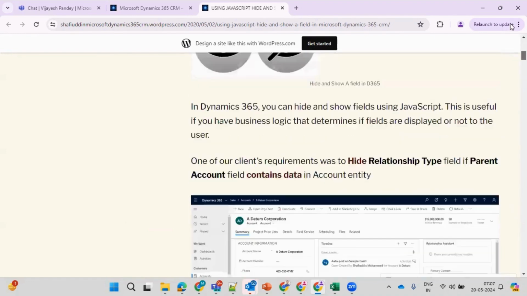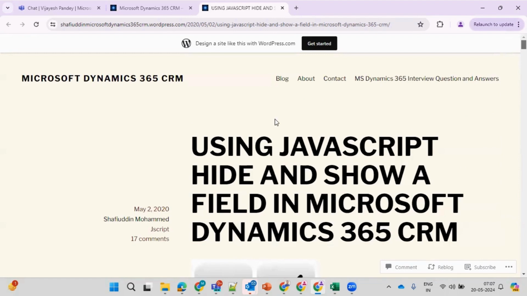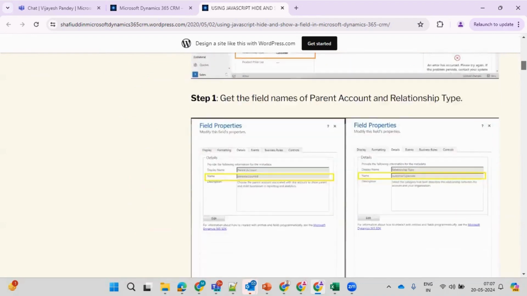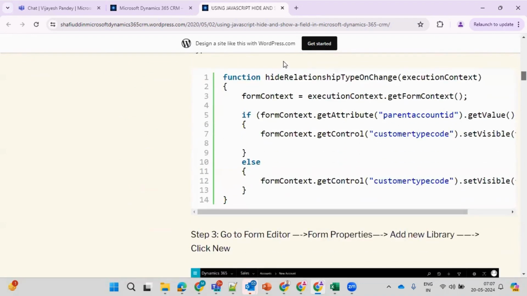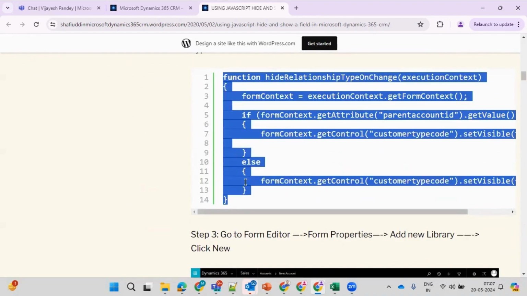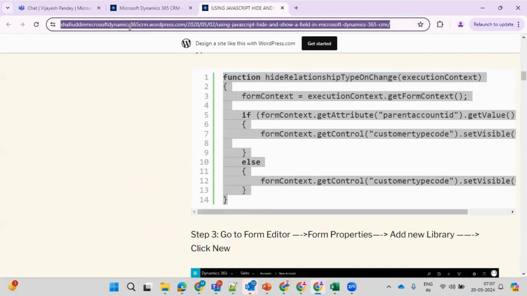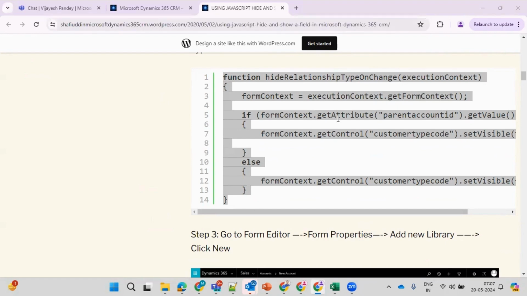So let's try to understand this scenario. For example, there is one field you want to hide and show on the basis of one condition. Let's see how to show and how to hide. Here, if you see, this is the JavaScript which we have written. I'm pasting this in the chat window. You can go through this meanwhile.